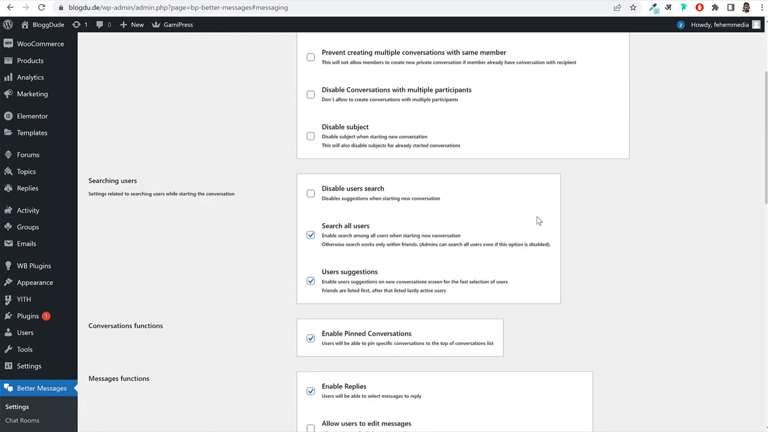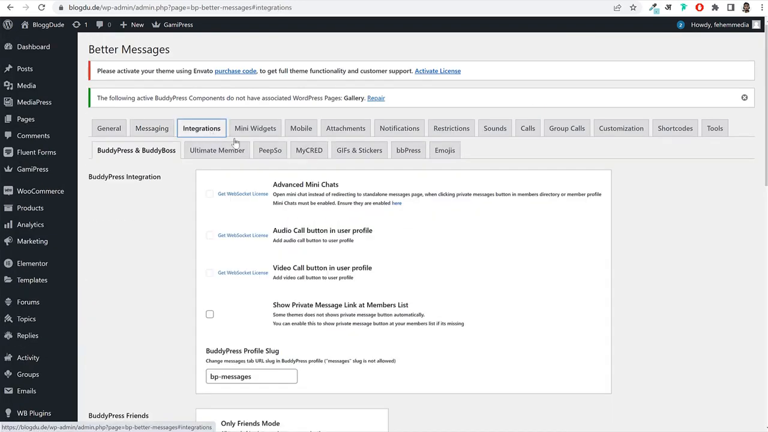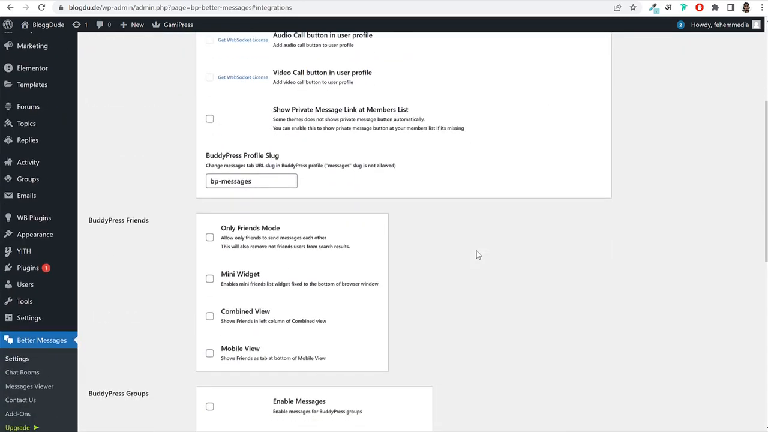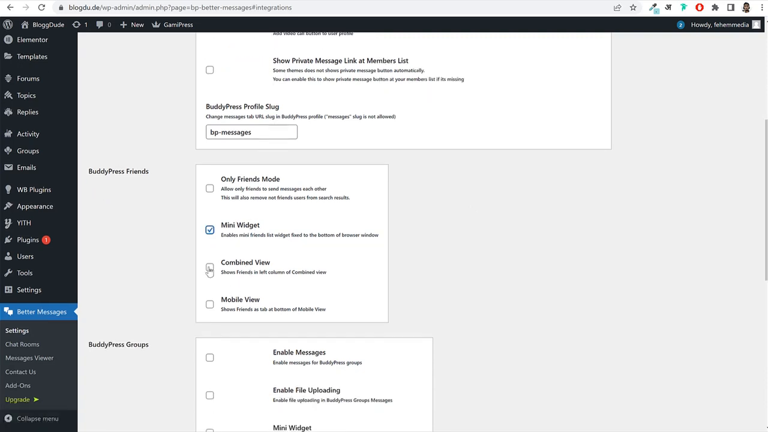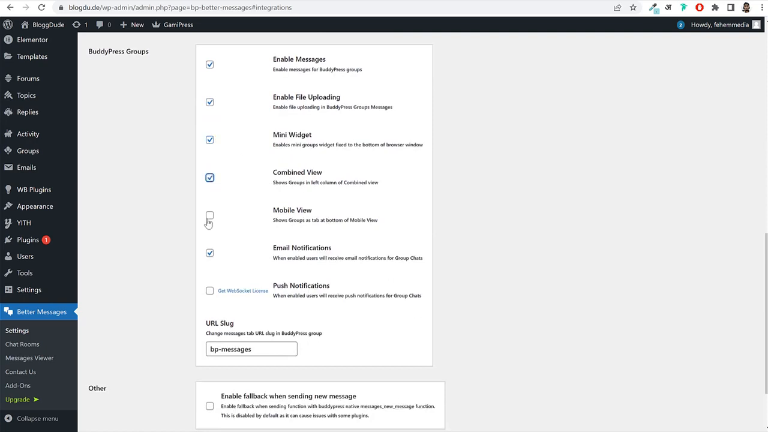And here, let's see. Right, so let's actually come to integration. Under integration, if you select this option, turn on this thing, mini widget, combined view and mobile view. Turn on all three options. Now under BuddyPress groups also, you can enable messages, file uploading, mini widget, and combined view and mobile view. And push notification as well.